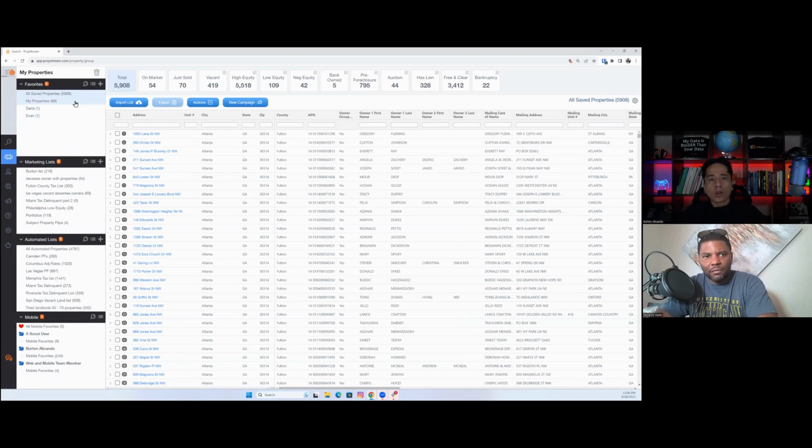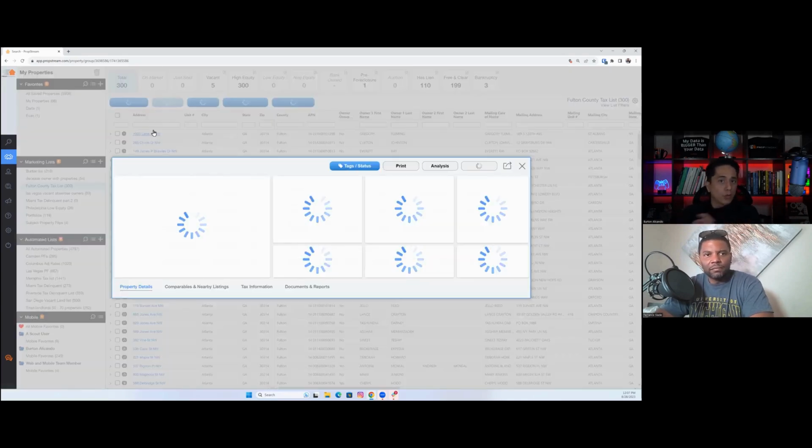And in My Properties, you're going to have different areas to focus on. Favorites, this is an area where if you're searching a specific property and you save that specific property, this is where we're going to save it. Now, in our last video, we searched a market, added some filters, and saved that list. That is called a marketing list, and that is going to be found here. So locate your marketing list. It's in alphabetical order. We just found our Fulton County tax list. Once you have that list selected, those properties will now be right smack in the middle. And in this area, you can click on a property and view the details.